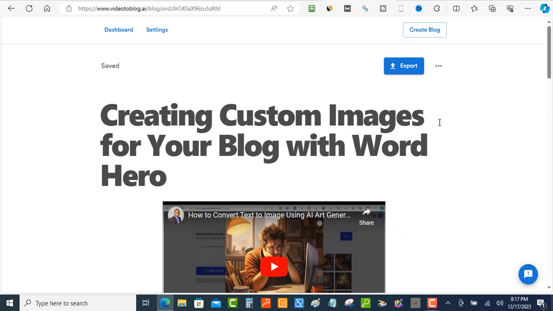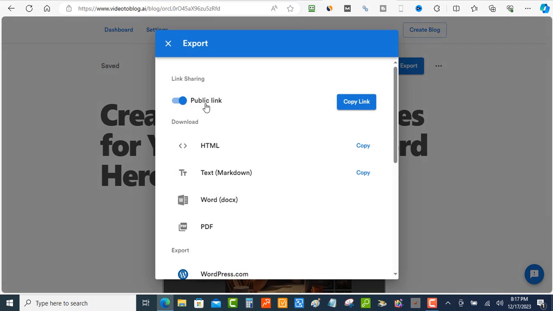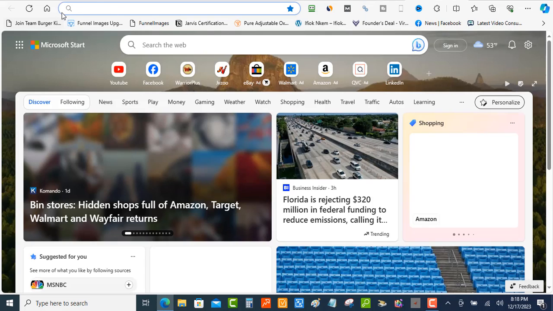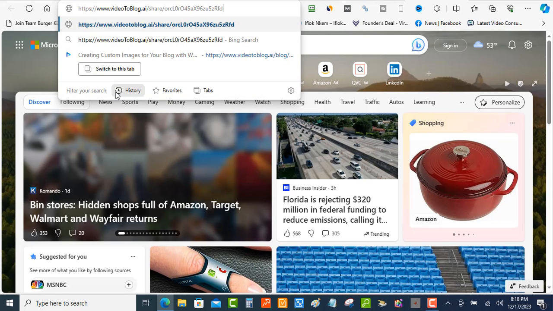Now let's go over a few things here. After it has created my blog, you have the option to export it right here. So we can click on that. And this is the link that I was telling you about, the public link. You can just copy this link here and that's going to take you to it. So I'm going to show you that right now. I'm just going to copy that link and let's see how it looks.